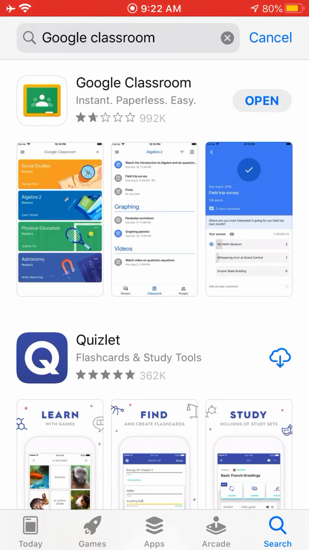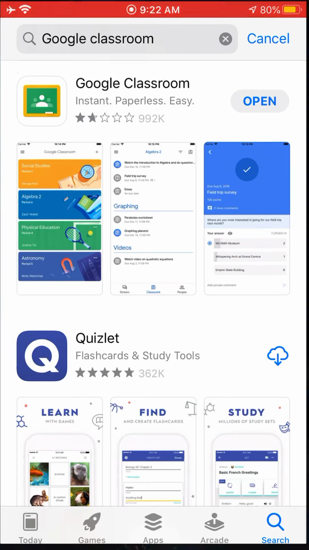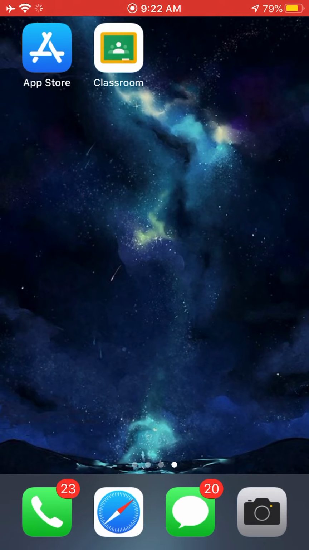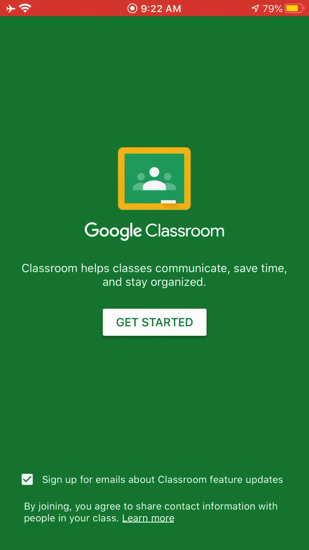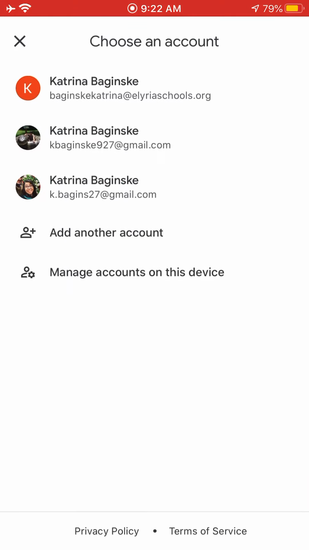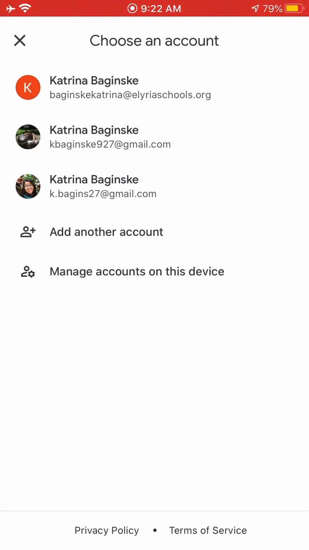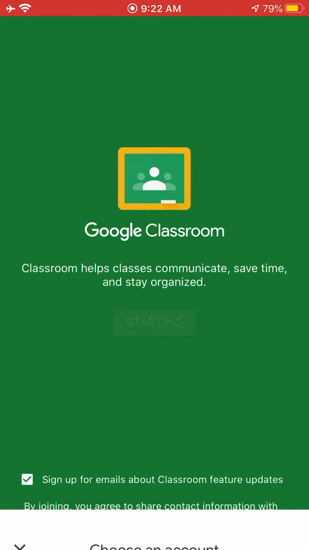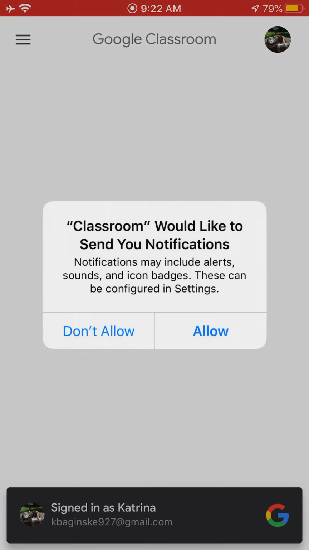We're going to search it, and it's going to be this first one that comes up with the green chalkboard looking thing. Now, I already have it downloaded to save time, and once it's downloaded, it's going to look like this, the white square with the green chalkboard. We're going to tap it, and click Get Started. If you have multiple Google accounts, you're just going to have to select the one you want to use. I'm going to use my second one here. And it's going to sign you in.